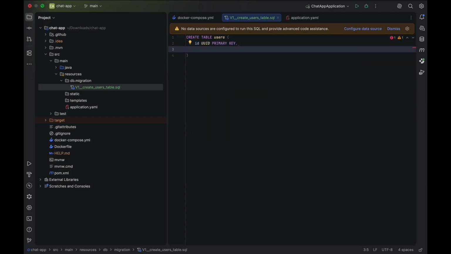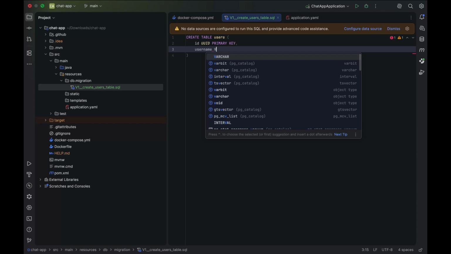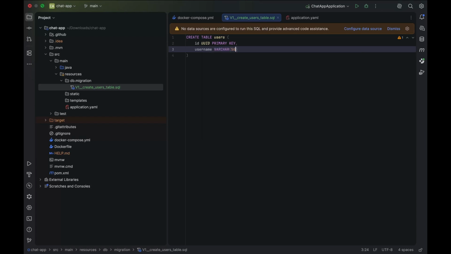Great. Now we need to add the username. It will be a varchar of 50 characters, and it will be a not null value, and also it should be unique. Great. Now for the email, it will be a varchar of 255. Email should not be over 255 characters. It will be not null and unique as well.